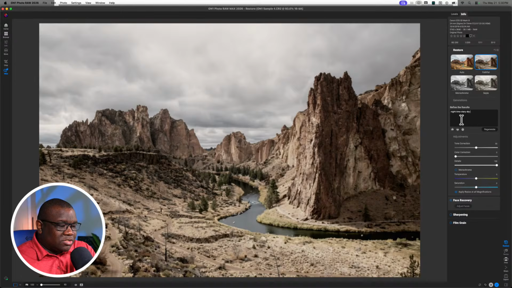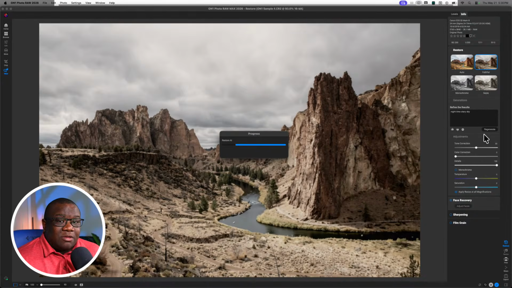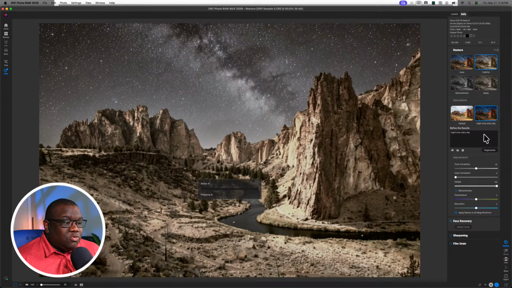There's nothing that I necessarily want to remove. So nighttime starry sky, we'll just start with that. And then let's click regenerate and see what happens with the sky. And of course, if you're using the standard version of On1, you still have Sky Swap AI. And so that's part of the thing.